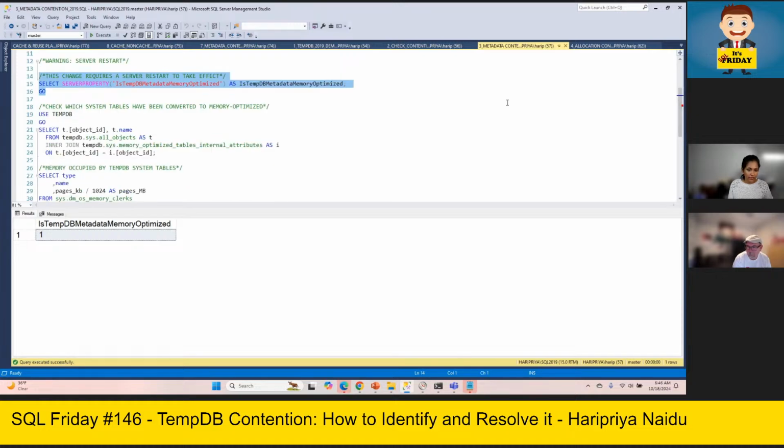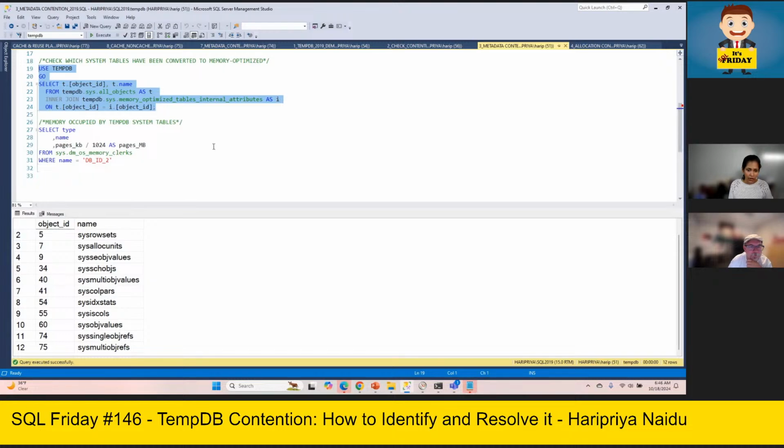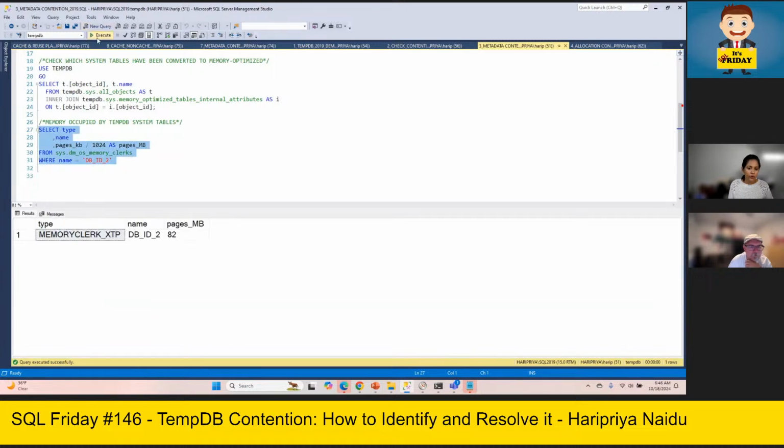Let's check now. We should see 12 tables that have been moved to memory. This query, joining all objects with the memory optimized tables, should show us whether all those system tables have been moved to memory. All right, we have 12 tables here. That's good. Let's also check how much memory this is actually occupying. I'm doing this with dm_os_memory_clerks, filtering only for TempDB ID 2. You will see just 82 MB. It doesn't take that much space at all. This is good. So I've enabled this metadata feature on TempDB.